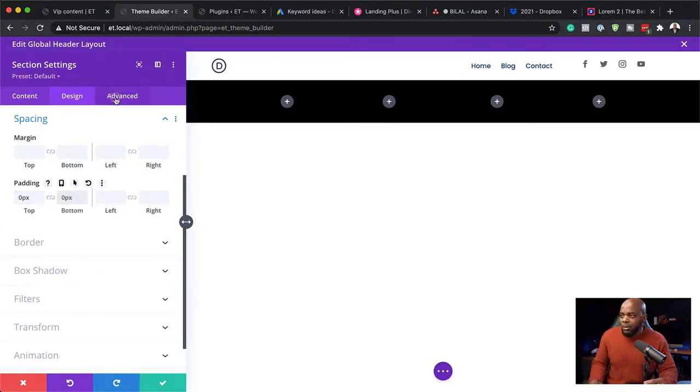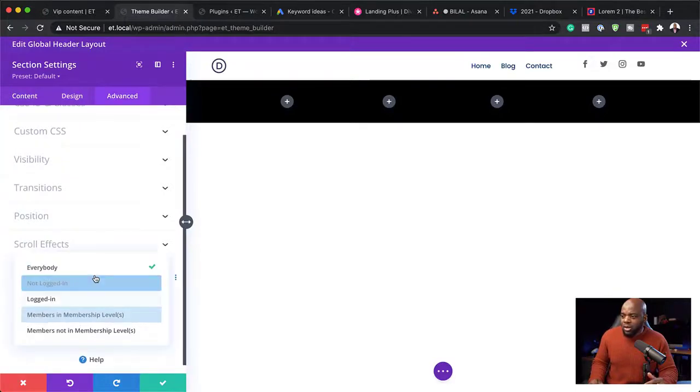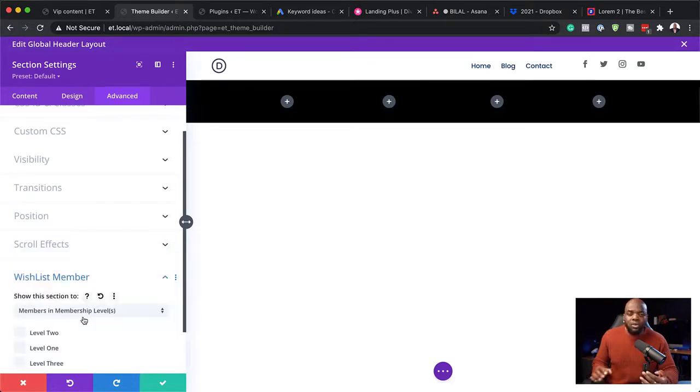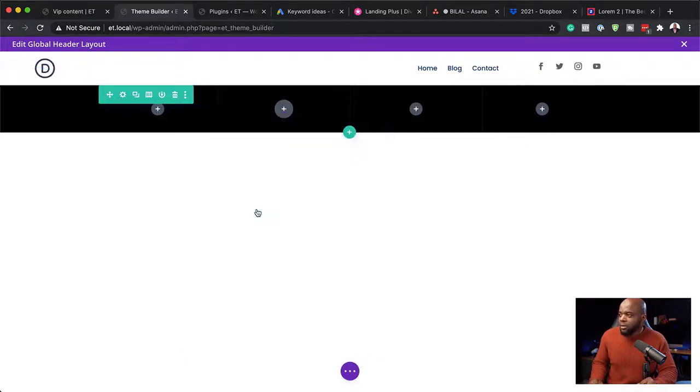Okay, so next I'm going to come over here to advanced, and then I can come to WishList Member, and I'm going to say this one here should only show for members in a specific level, or you can say members not in a specific level. So we have a lot of flexibility here that we can play around with. So let's say we want to upgrade our level 1 users to level 2. So we can say, okay, members in the membership level 1 only see this message. Okay, so I'm going to say save. And then over here, we're going to add a text module.